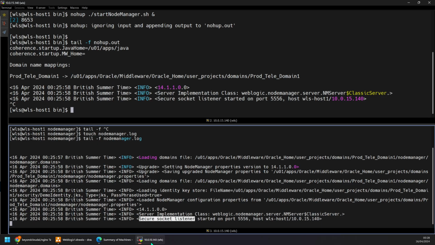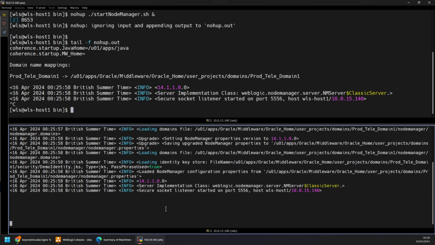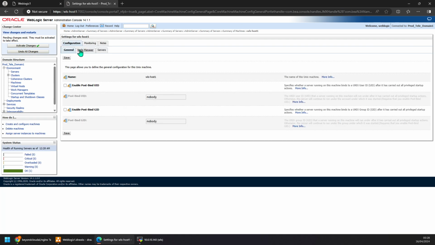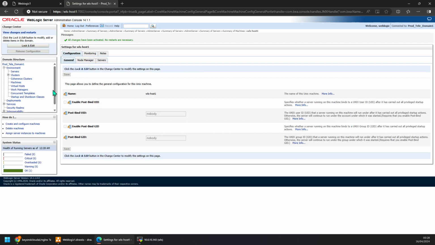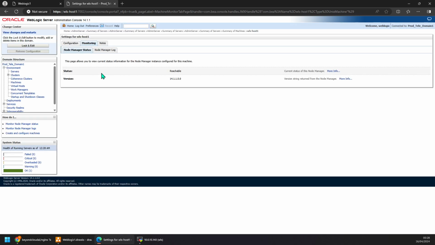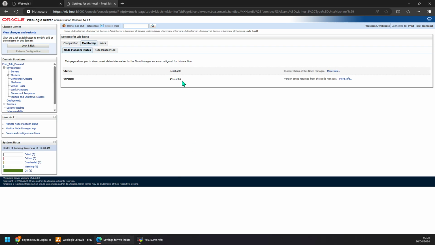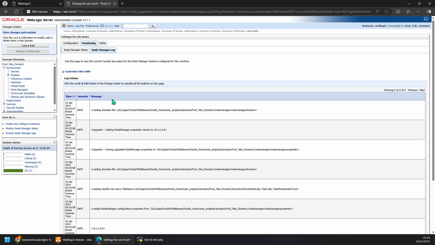Right. So now I don't see any update in the logs. Let's keep your eyes on the logs as well. Let's first activate changes. The changes have been activated. Let's go to monitoring. This is the truth. Right now it says reachable. There are no errors in the logs, which is good. And it's reachable. I'm surprised that there are no errors in the logs.